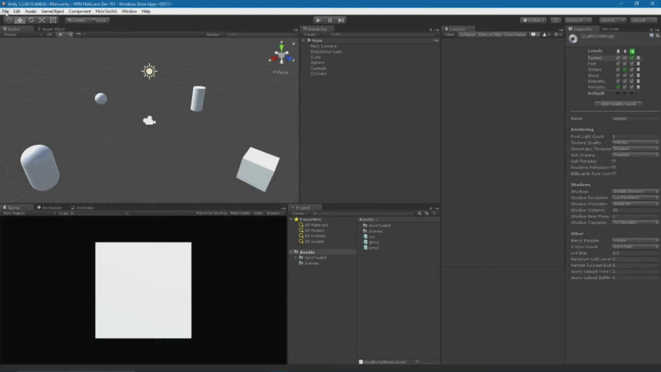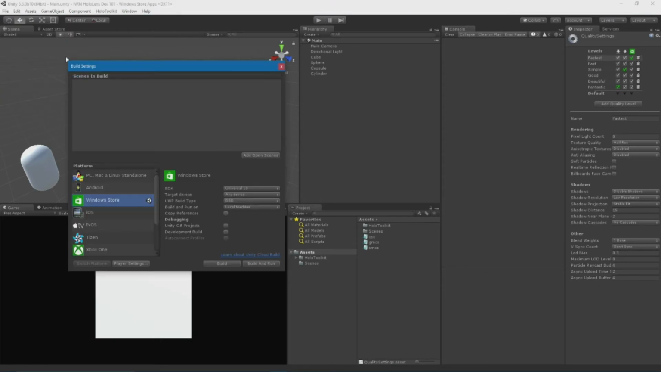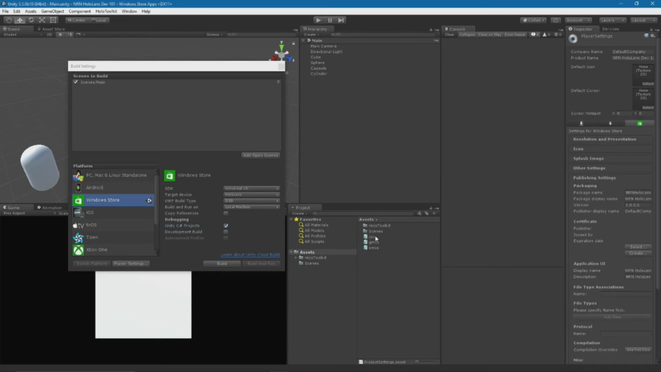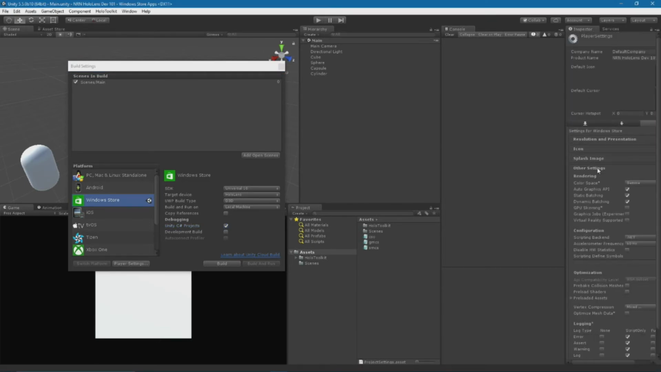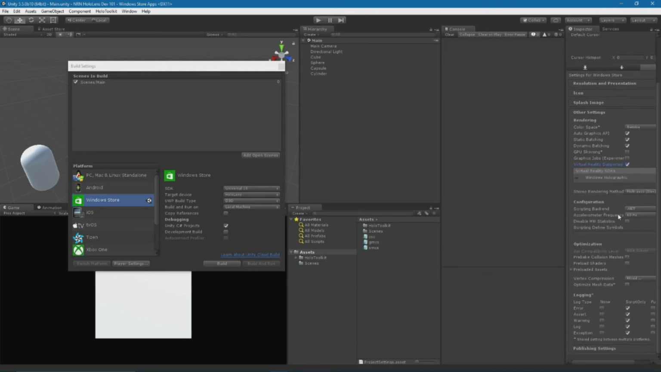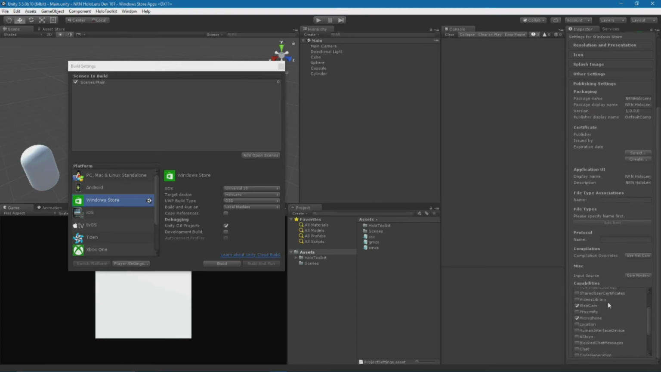Go to File, Build Settings, hit Add Open Scene, select Target Type, Target Device HoloLens, and Unity C# Project. Go to Player and select Virtual Reality Support. Click that box. We should be good to go. Those are all the capabilities there.